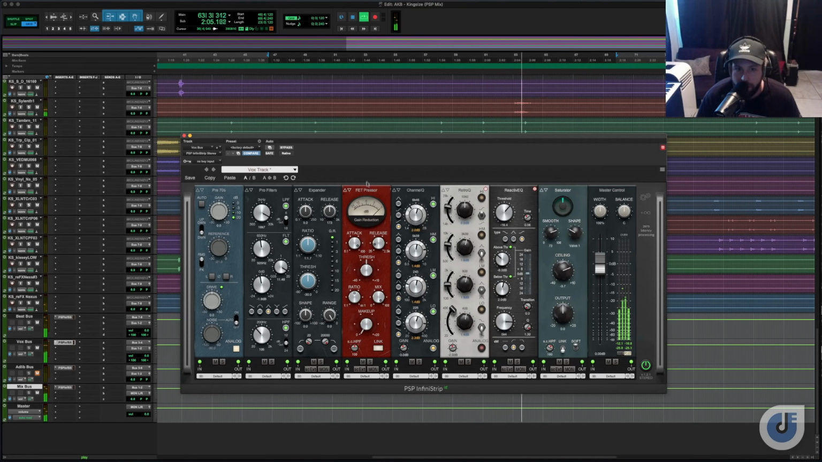This also has a compressor on this preset, so it's the FET pressor. PSP has put in some of their individual plugins as modules. FET pressor is an individual plugin. Retro Q is also an individual plugin from PSP Audioware. So that's pretty cool. You get a bunch of plugins in one window and one interface.